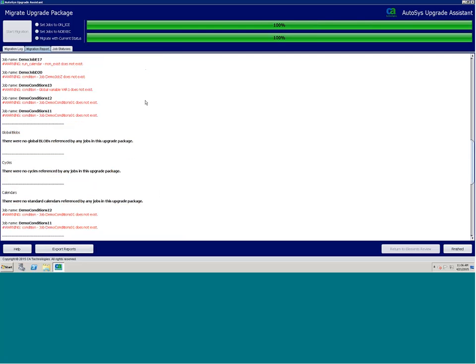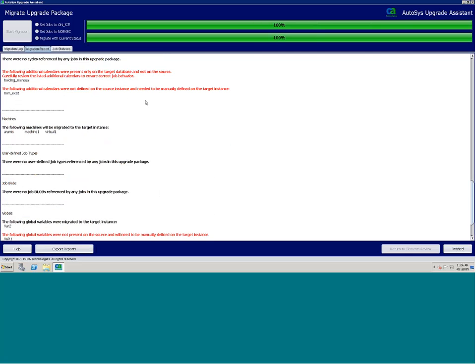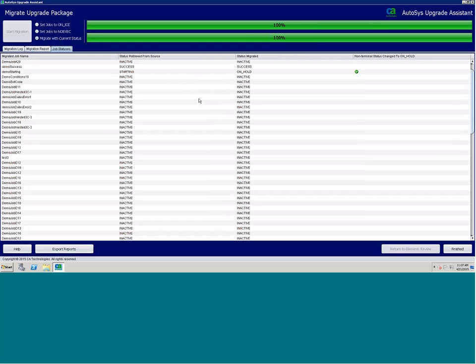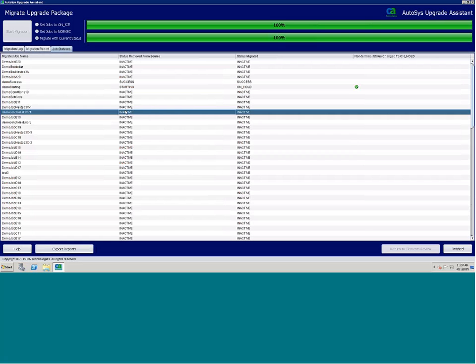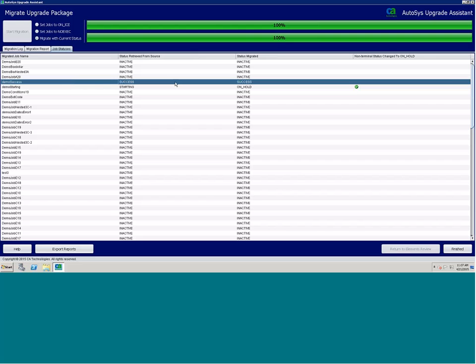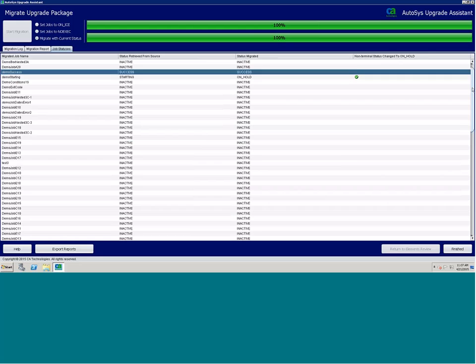We have a migration report, which is a combination of all the reports you saw earlier, as well as a status table that indicates exactly the status that was found on the source and then the status migrated. You can see, for example, this job here was found as starting, but was migrated as on hold since it's a non-terminal status. This job here had a success status previously, and it was migrated with the success status.